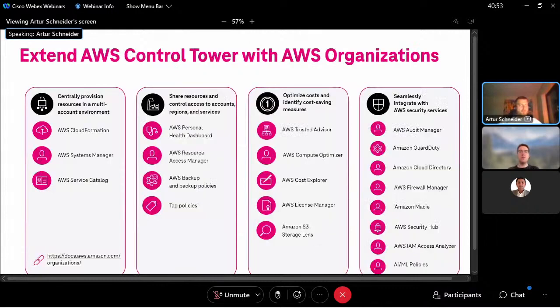All right, so to summarize, the AWS Control Tower is a kind of extension of your landing zone based on AWS Organizations. You have the possibility to provision resources and accounts from a central place using the AWS Service Catalog, for example. You can share resources, control access to accounts, to regions, or even to services. You can optimize cost and identify cost-saving measures and rely on the seamless integration with other AWS security services, for example, with AWS Security Hub, which is used in a lot of AWS Control Tower environments.